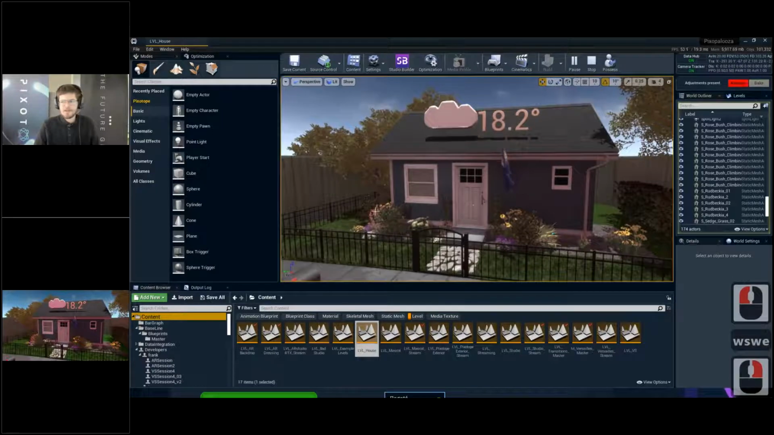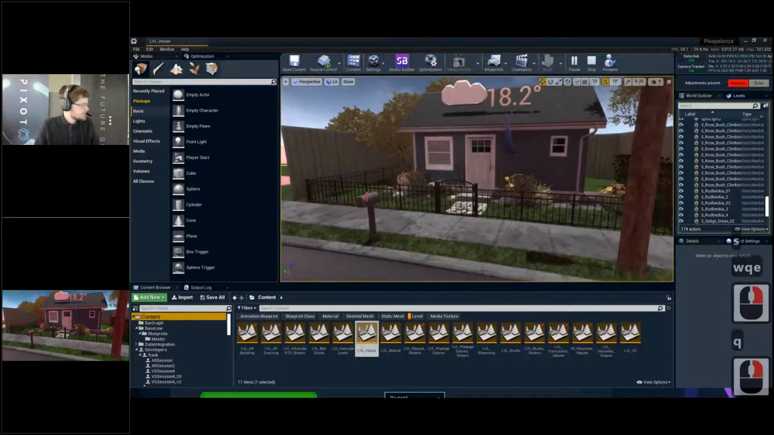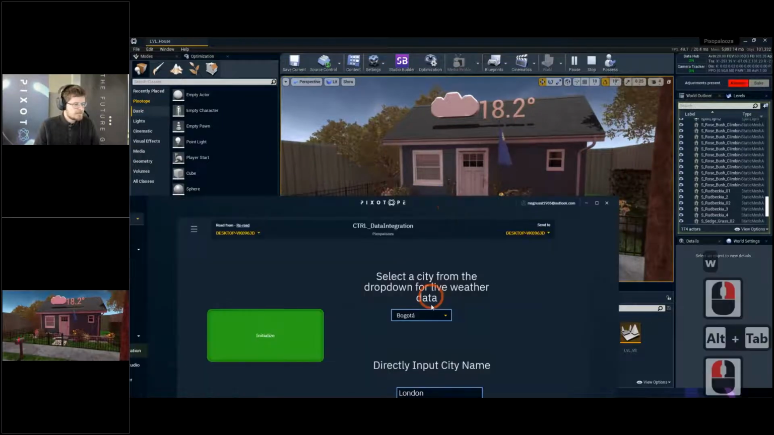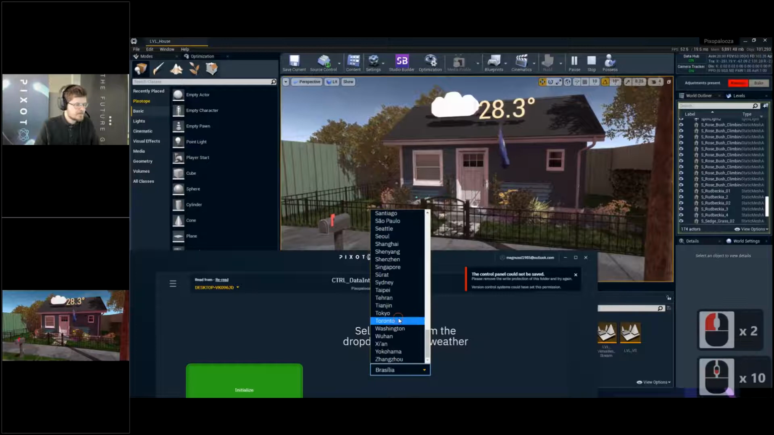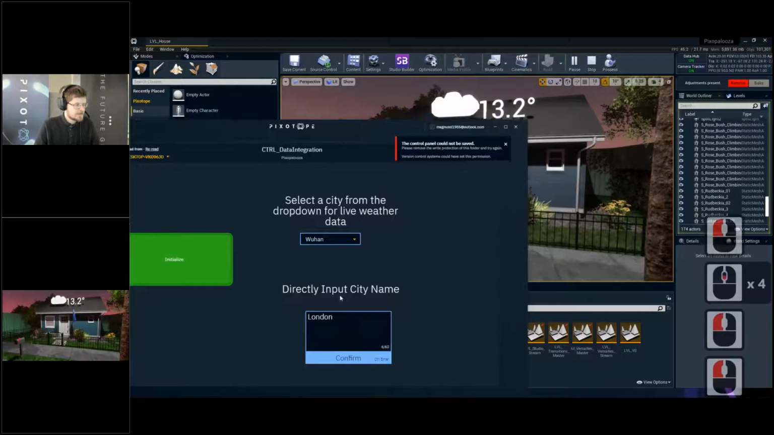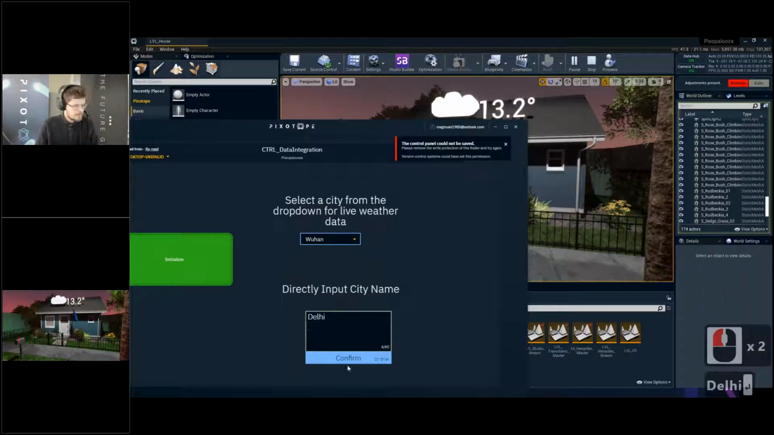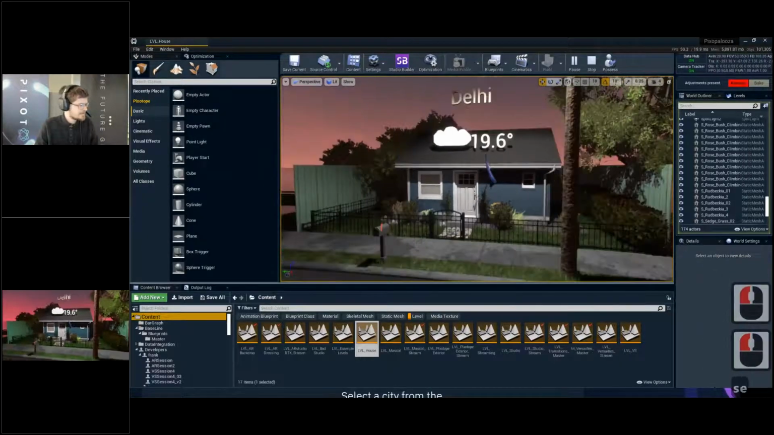I closed down a bit more than I should have when I was cleaning up and setting up for this session. Okay, so here we can now easily see the current weather, the time, the temperature, and we can visualize the time of day in all cities across the globe. I could also go ahead and type in a city name. Simply hit confirm. And we get that particular city instead.